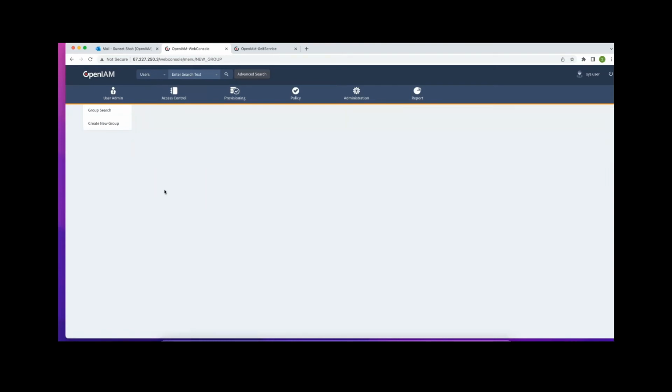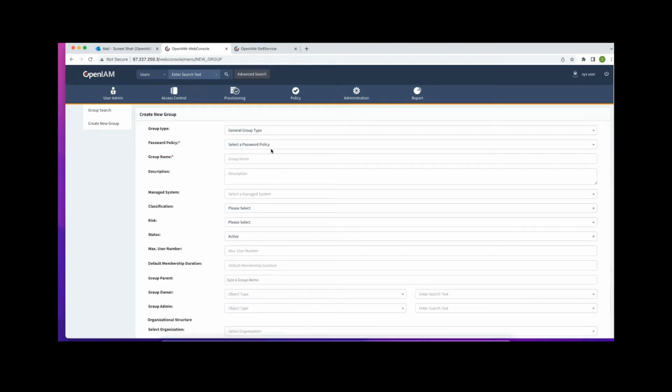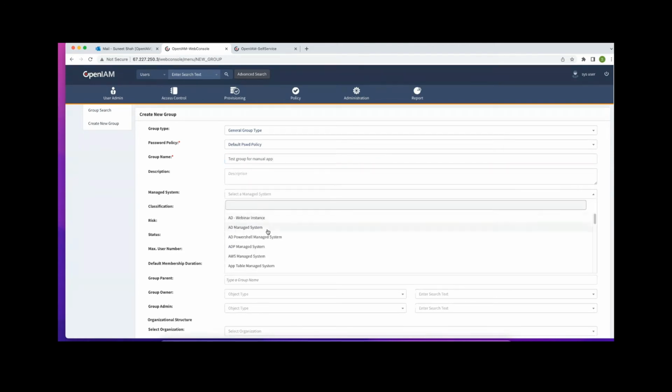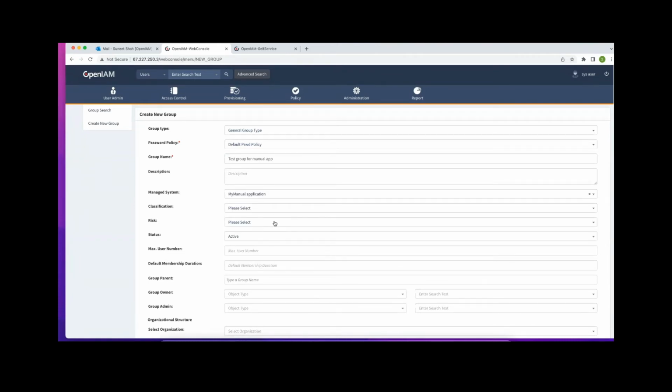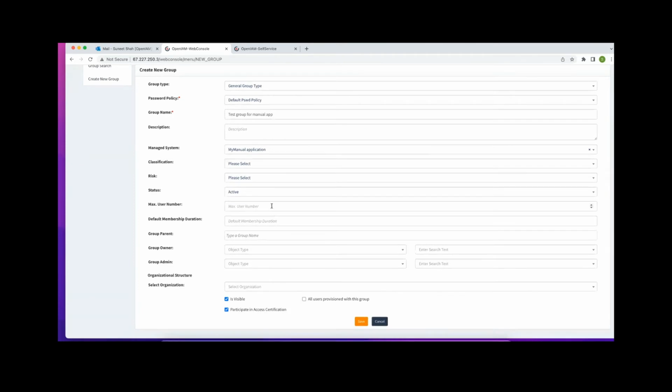And this is going to be a general group. And you can create new types of groups if you want to, but right now it's not needed for what we need to do. So just say test group for, right. And here I'm going to pick my manual app, right? The one that I just created. And that's really, I think, all I need to do here.